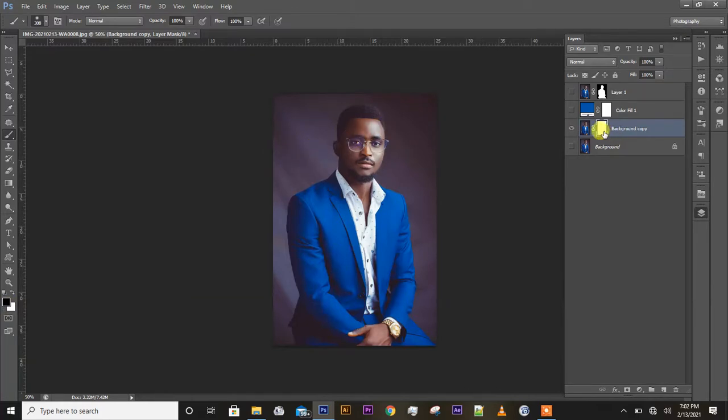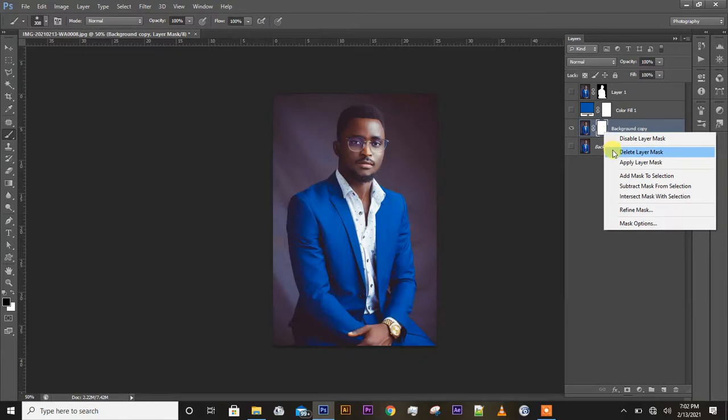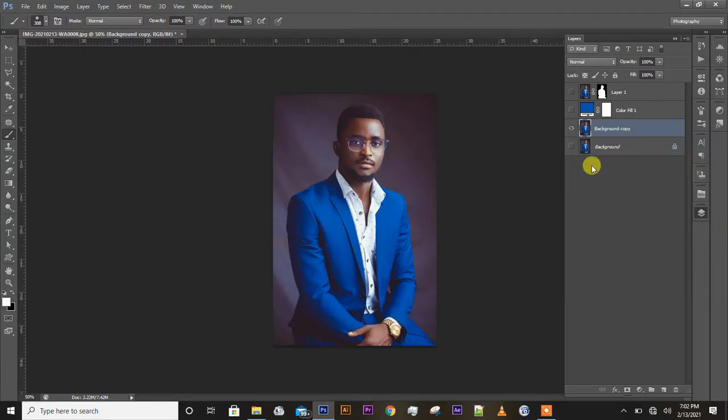Now, is there something like a black layer mask? Yes, there is, and I'm going to show you that right now and show you how it works. So basically a black layer mask comes up when you hit your Alt key plus the layer mask.